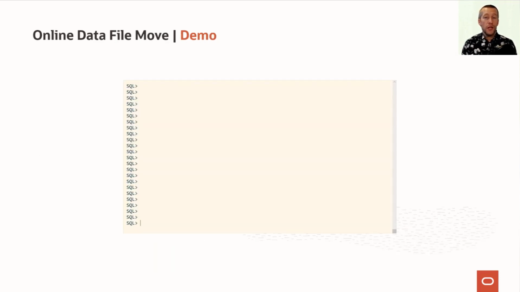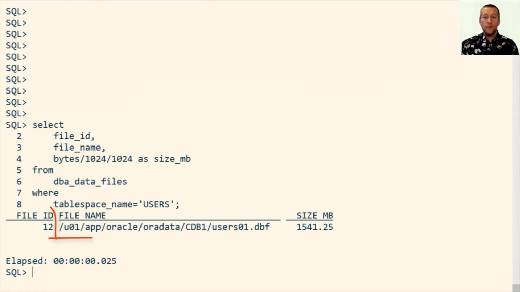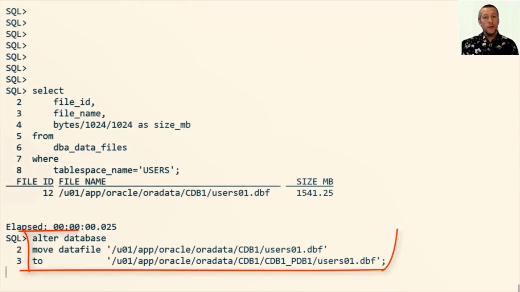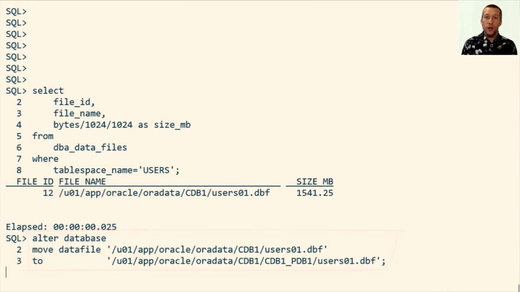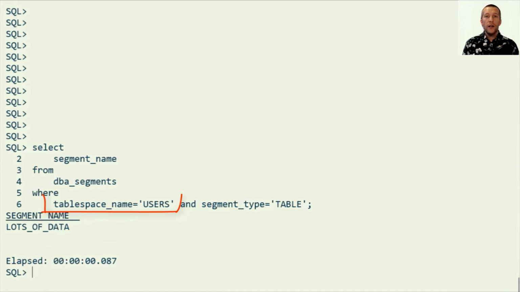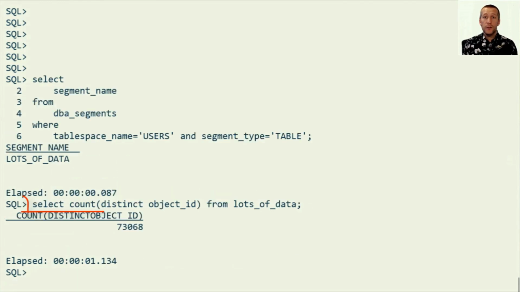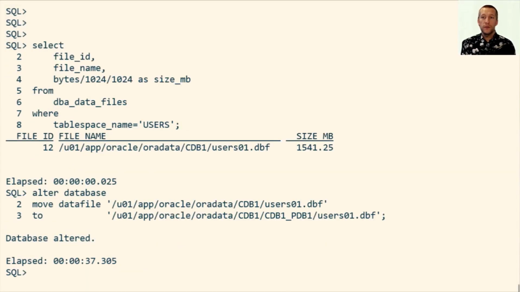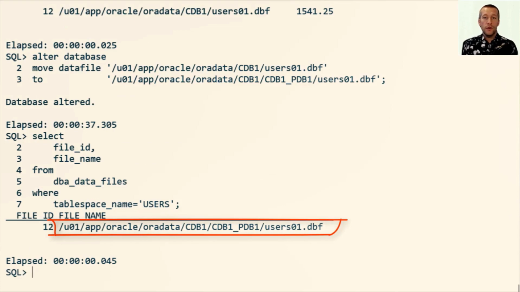I have a demo that shows how we can move a data file from one location to the other and still access the data. So let's see how it works. I have my users01 data file that I would like to relocate into a different folder. So I use the ALTER DATABASE MOVE DATAFILE command. And while that happens, while the database is copying the file, in another session, I'll try to access some data that is stored in that data file. I have the lots_of_data table, which belongs to the USERS tablespace. And as you can see, I can still query the data, even though the data file is being moved by the database. There it is, it has the new location.